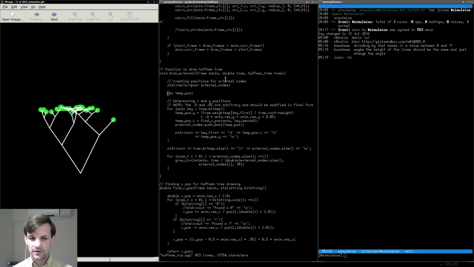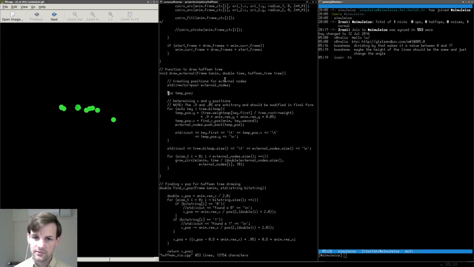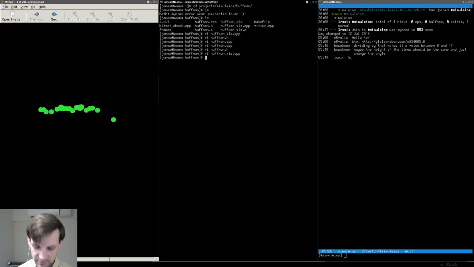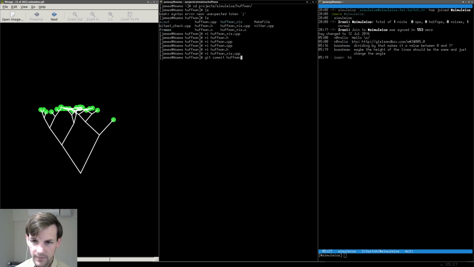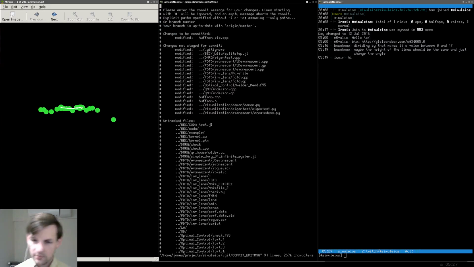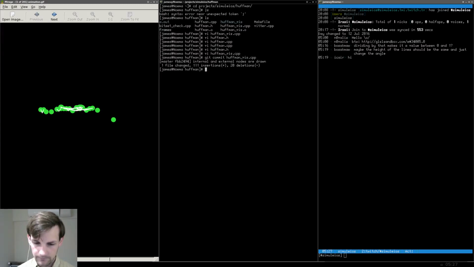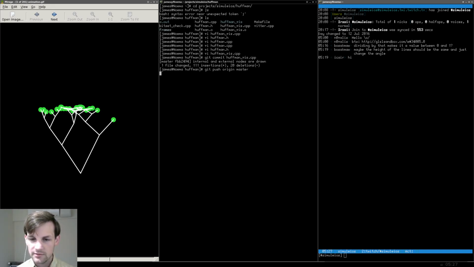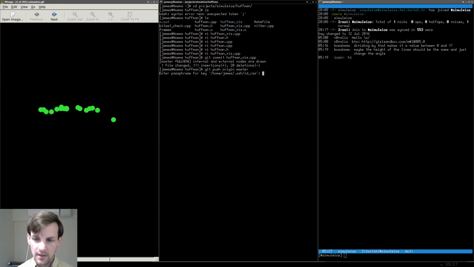Now we can do this in a number of ways. The first thing we want to do is commit this to GitHub. So let's go ahead and do a git commit, Huffman visualization .cpp. Okay, now we're going to say internal nodes, external nodes are drawn. Okay, good. Do git push origin master. Okay, so now this update, what we've just done right here, is available on github.com.